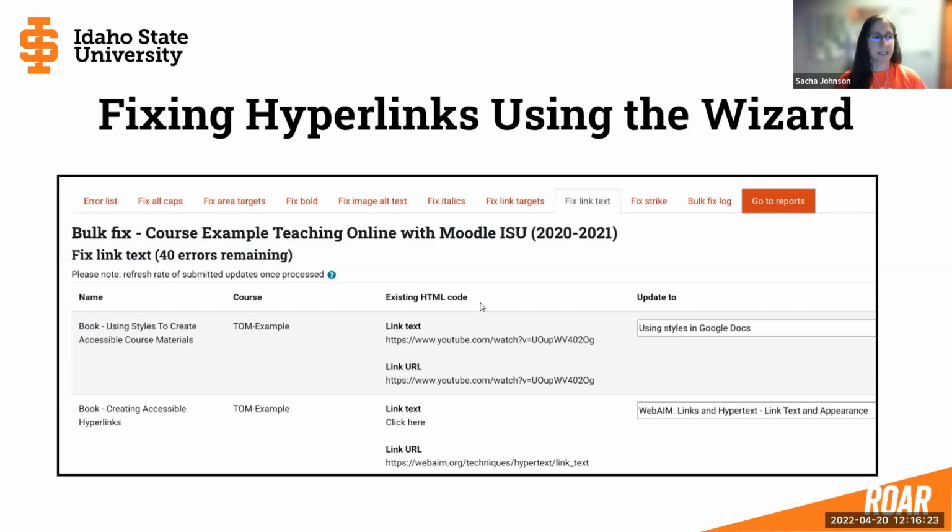The wizard also has an existing HTML code column that displays the current link text, as well as the link URL, and then an update to column that has the suggested text for each hyperlink based on the retrieved title of the external resource. The suggested text boxes are actually input fields that allow you to edit the suggested text before submitting the fixes. What you'll do is review the list of non-descriptive hyperlinks that have been identified here and the corresponding suggested text, and then customize any that you would rather modify before submitting the bulk fixes.